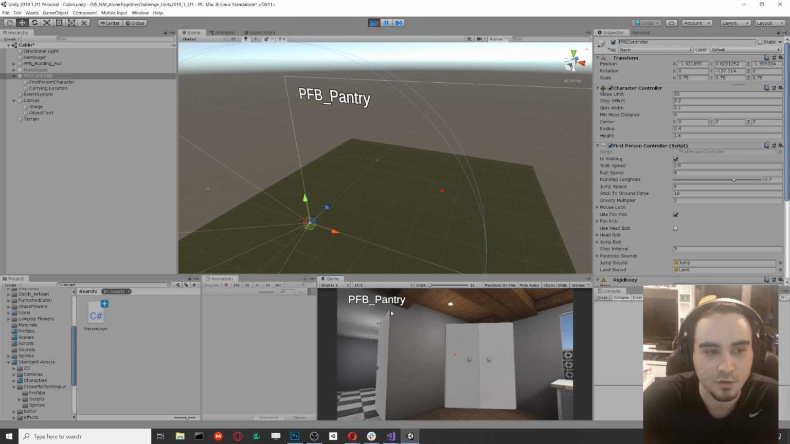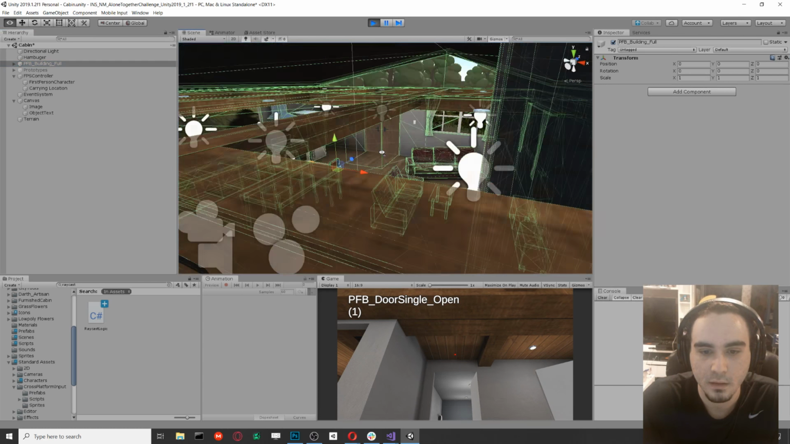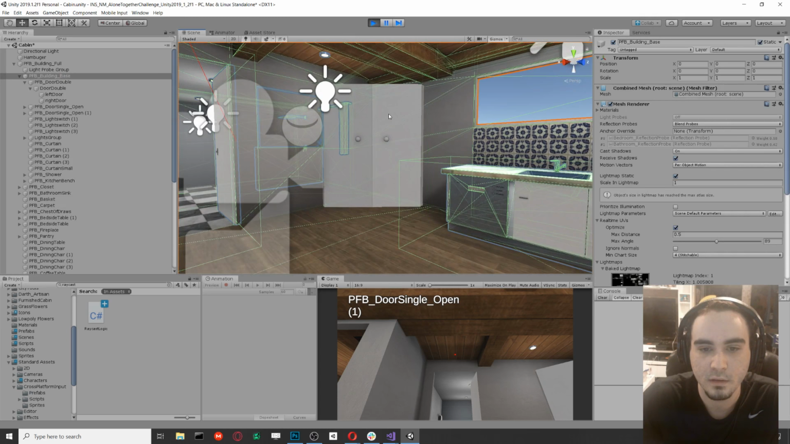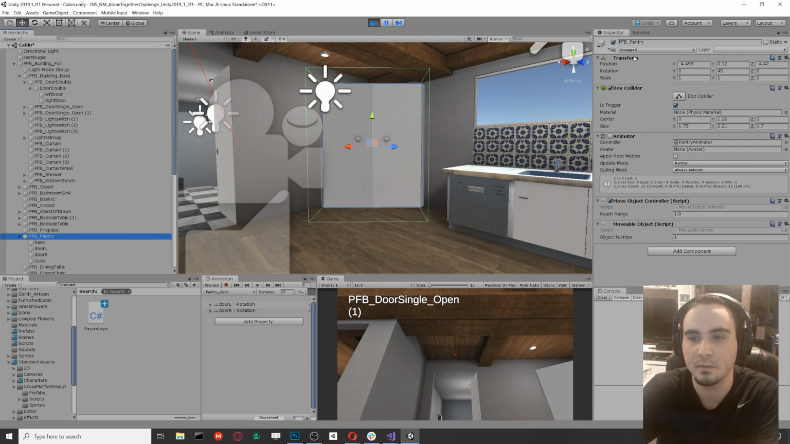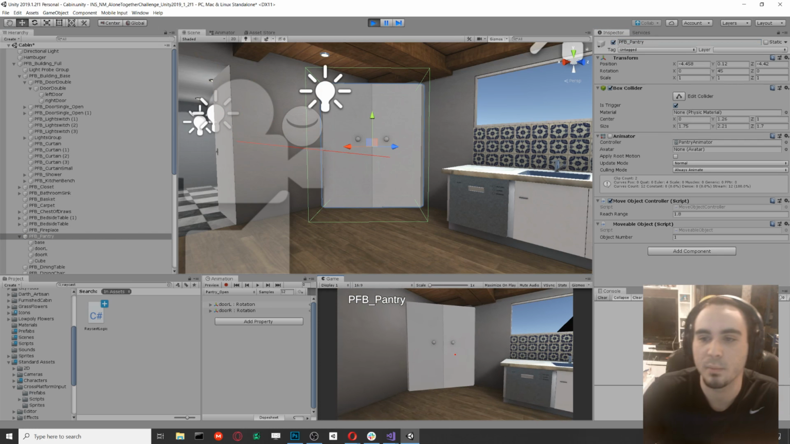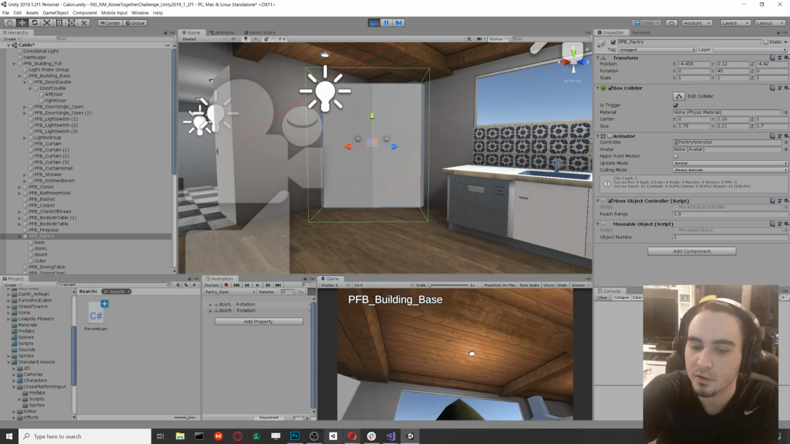So if I look at the pantry, let's just come back here, and I click on the pantry. You see the thing I'm looking at has this name, PFB pantry, and that's why in here it's telling me pantry. So I'm getting that component from it because I'm looking at it. This is what's stored in hit. We're doing hit.transform.name, and it's going to give me the name of whatever I'm looking at up here.